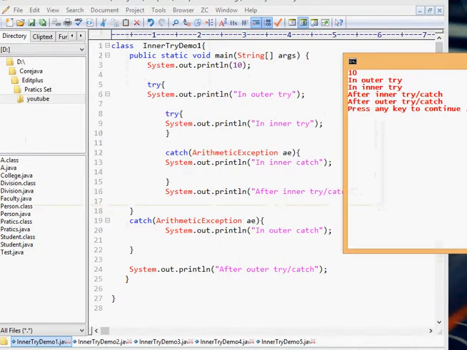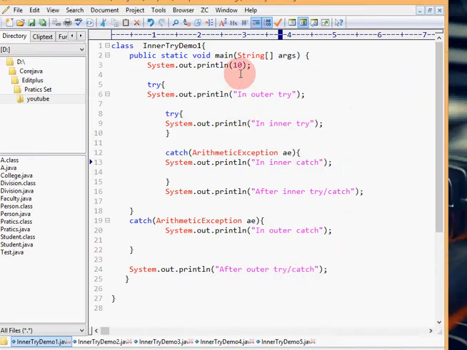What is the output? We get 10, then outer try, inner try. Okay, there is no exception. Control moves to the statement after the inner catch block and prints "after inner try-catch". Then there is no exception in the inner try or the outer try also, and control moves to after the outer try-catch. This is the first test case.